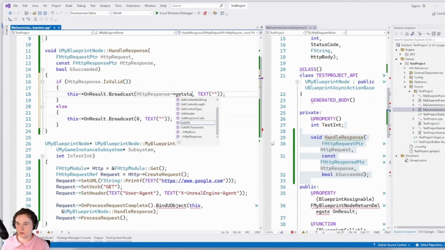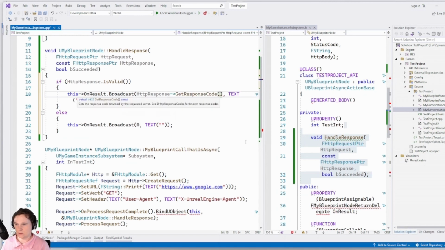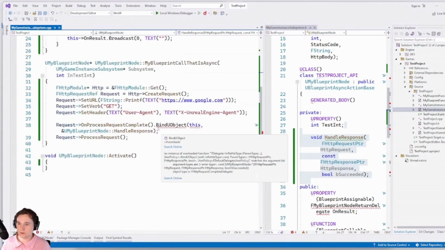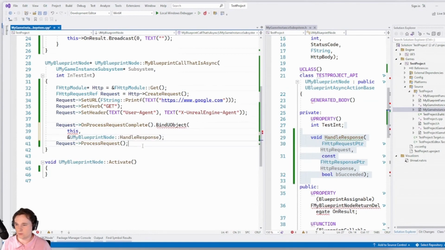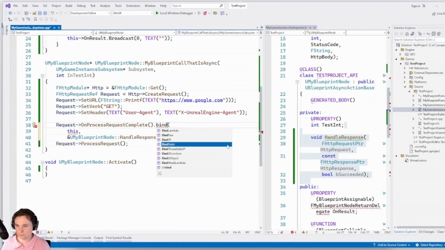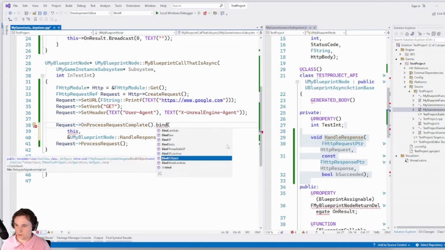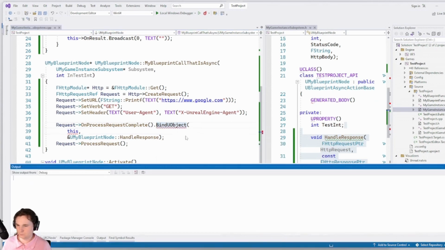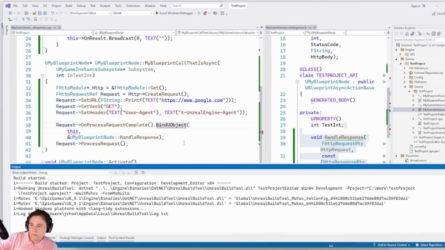Get status code. Surely there is a status code on here somewhere. Got GetResponseCode, but it is. And then we can do HTTP response GetContentAsString. And why is this having lovely fun times? Please work. What's it complaining about here?